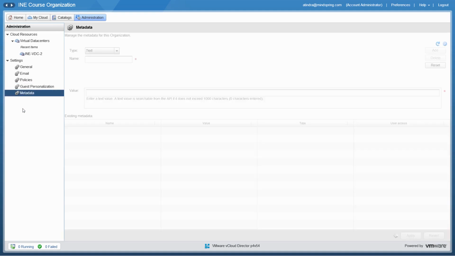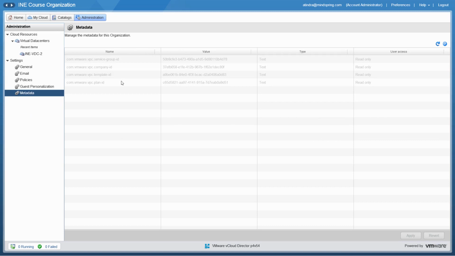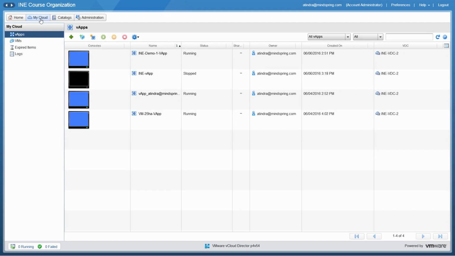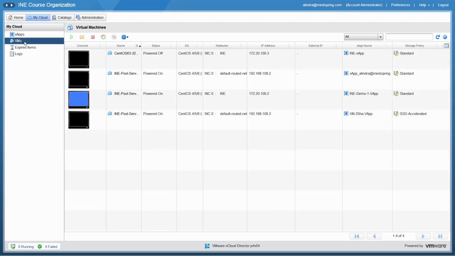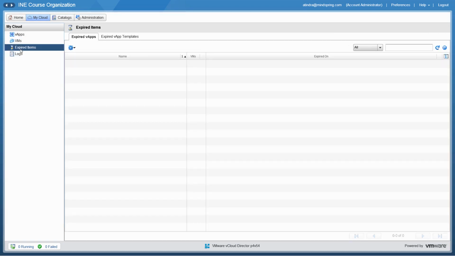And from an organization perspective, the metadata, they really don't let you change anything at this point in time. So let's not worry about that. Now, this is the organization aspect of the vCloud Director interface. As you can see, the virtual apps are there. These are the virtual machines, and again, all our apps have only one virtual machine running in them. We don't have any expired items because our leases never expire.